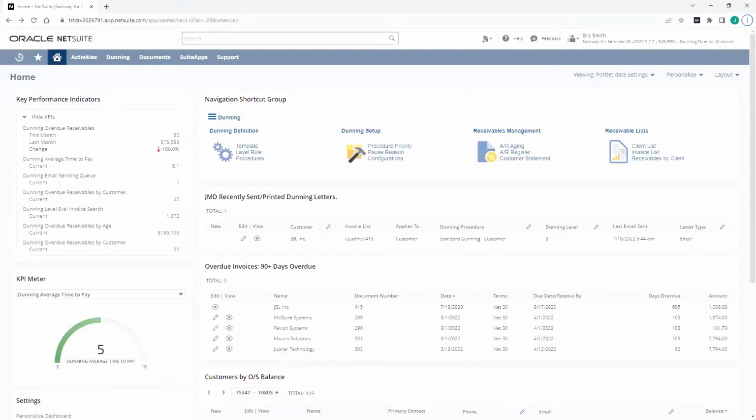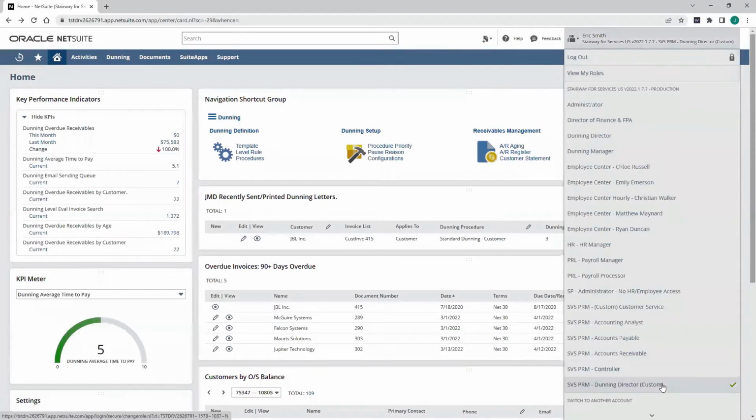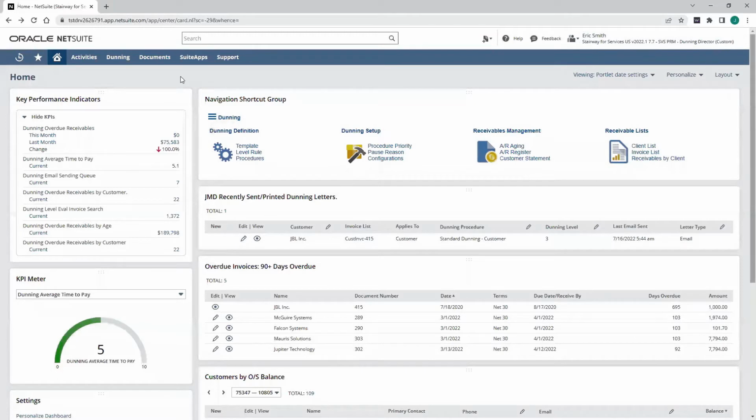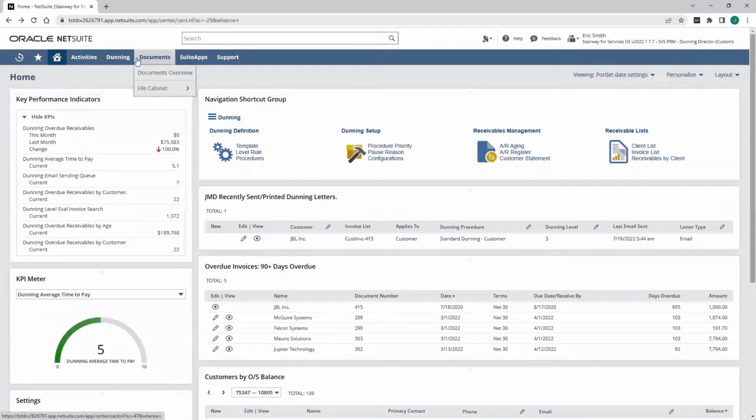Now, switching over into the demo environment, and I'm currently logged in as Dunning Director. This is one of two roles that come pre-configured out of the box. And this dashboard is going to be pre-configured to help me manage my overdue receivables. So key performance indicators are going to concern those overdue receivable trends, average time to pay, my email sending queue, overdue receivables by customers. And remember, all these links are, of course, drillable to get down to those detailed reports if I need to as well.